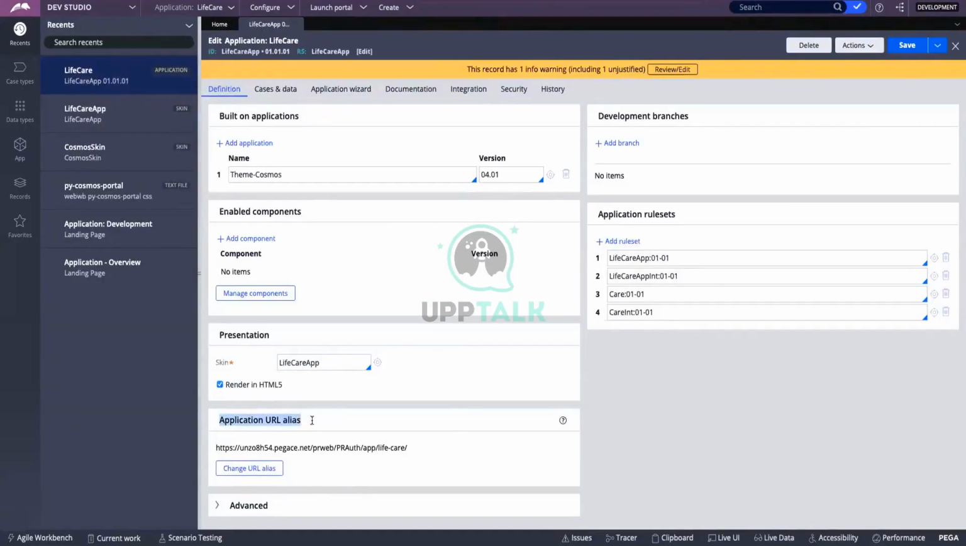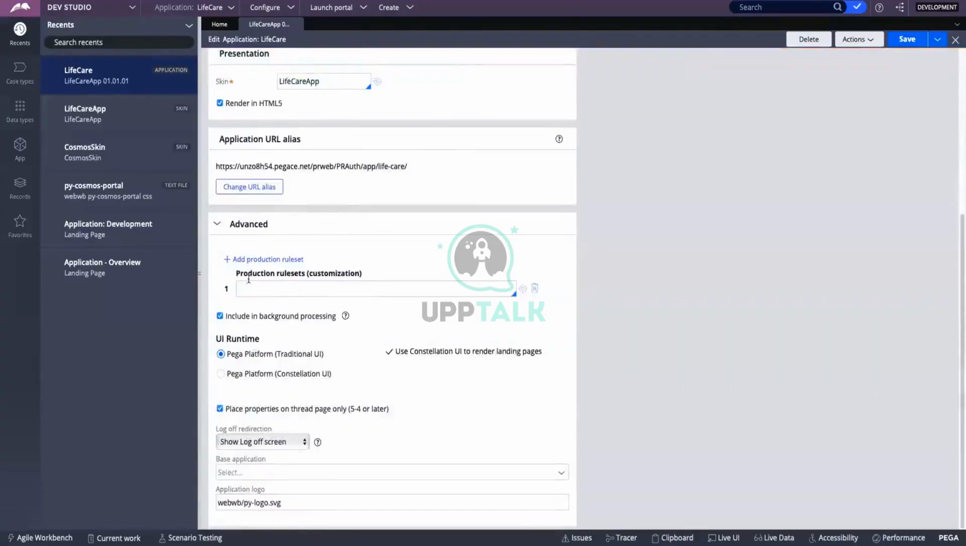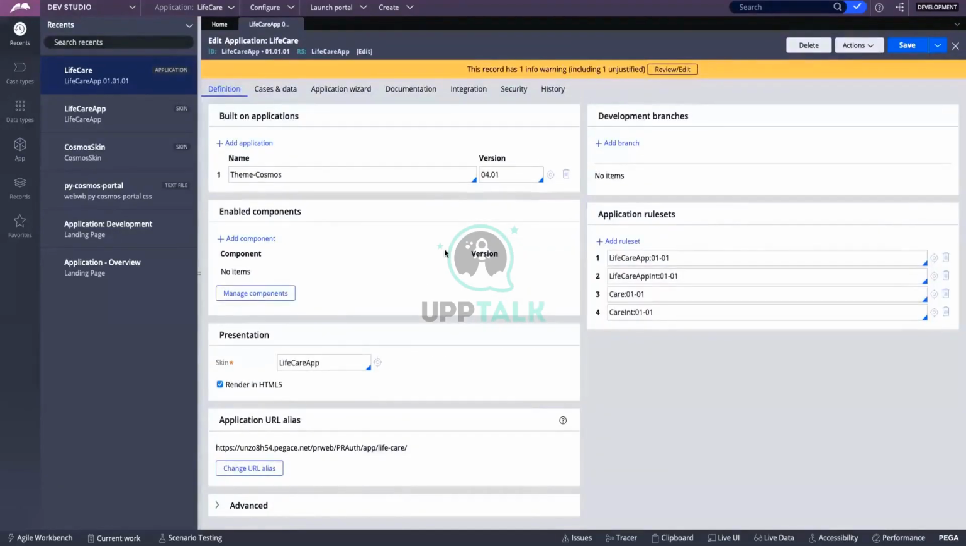This is the application rule alias which we are using to log in. This is the one. If you want to change, we can change it from here. Then advanced. We have some production rules set. We will not touch this one. This will be a part of our SA. CSS basically. Development branches. This field also we won't touch because this is going to be part of CSS.